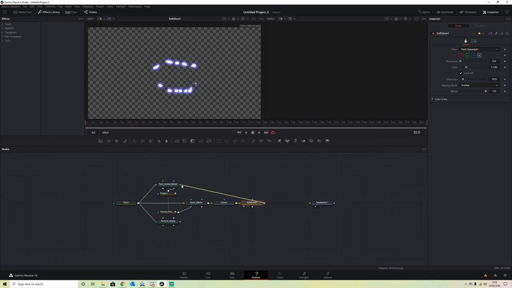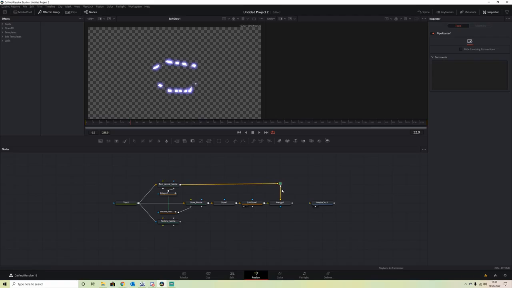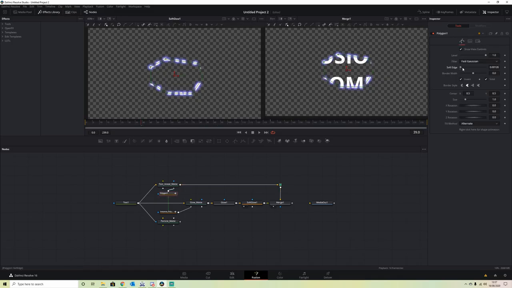And then if we were to merge that on top of our text, we'll put that in our second window and play it through. This is what we get. So already we're getting a nice effect without our particles as of yet. What we can do to make it just a little bit nicer, if we go into our polygon and add just a little bit of a soft edge, it makes it look a bit smoother and a bit more pleasing to the eye. So that's our reveal and our edge glows.